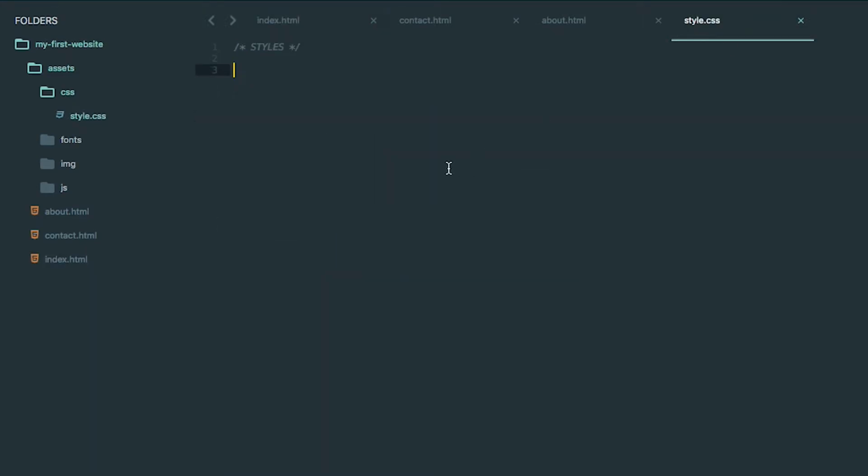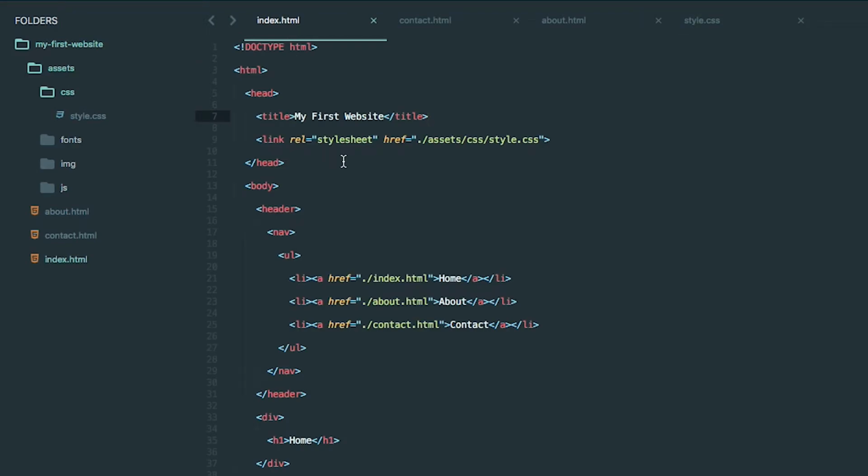So I said we were going to cover three main attributes. But before we get into that, we have to talk about IDs and classes. Now this is going to be a huge thing. This is the huge connector between HTML and CSS. So the way that CSS communicates with HTML is through selectors.